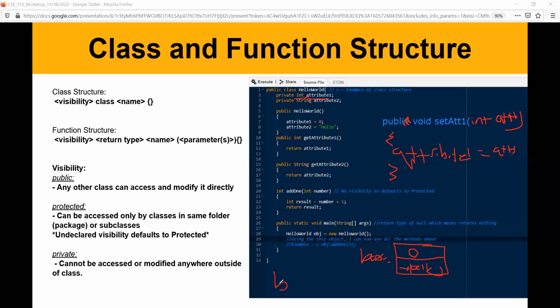So I can't access the variable directly by saying box dot attribute one, because we're assuming that this part is outside this file, and since it's outside this file, I can't access it because it's private. But the function that I have right here is public. So instead of accessing it directly, I can't say attribute one equals something, because attribute one is private. The only time I could say that is in this file, but we're assuming this box variable is outside the file.